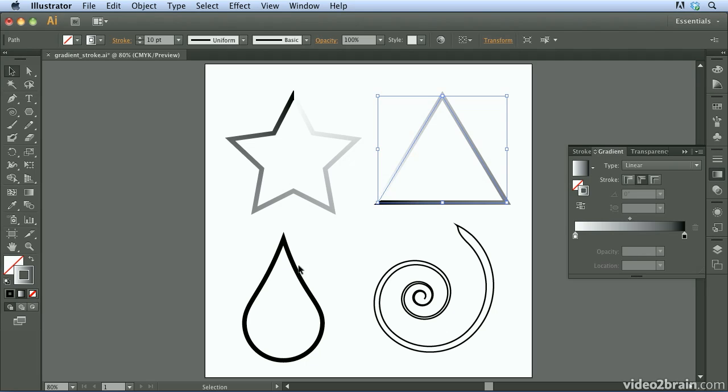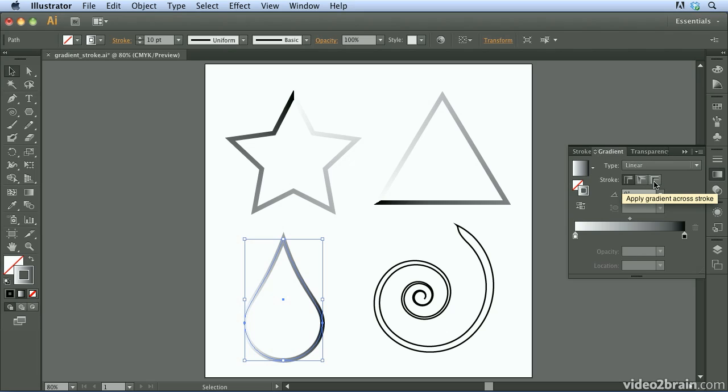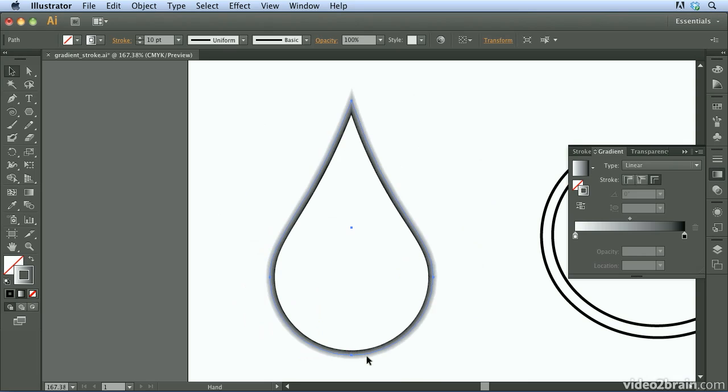Now let's click on this shape down here. We'll go ahead and choose a linear gradient one more time. And this third option is to apply a gradient across the stroke. So if you turn that option on, I'm going to go ahead and zoom in here so we can see this a little bit better, you'll notice that it's now applying the gradient across the path and across the stroke of the object. This really opens up a lot of options for creating different effects inside of Illustrator.